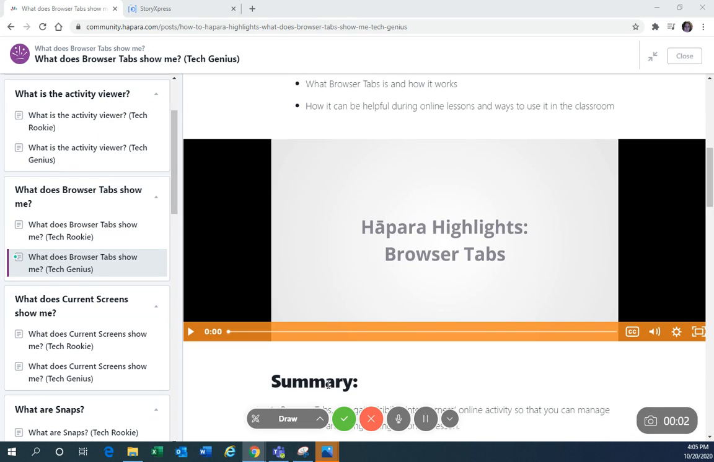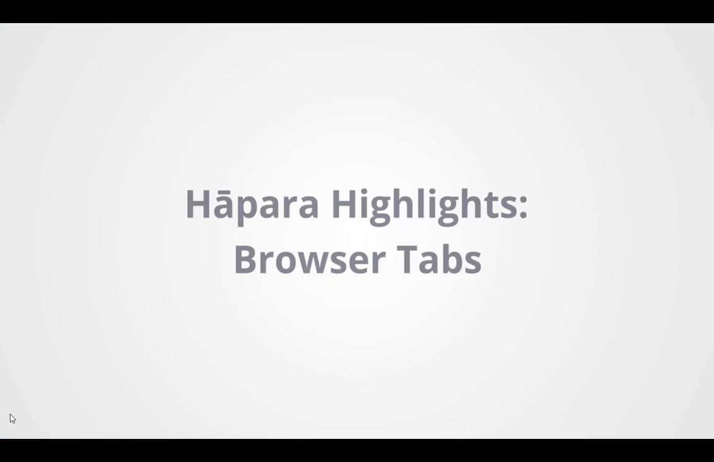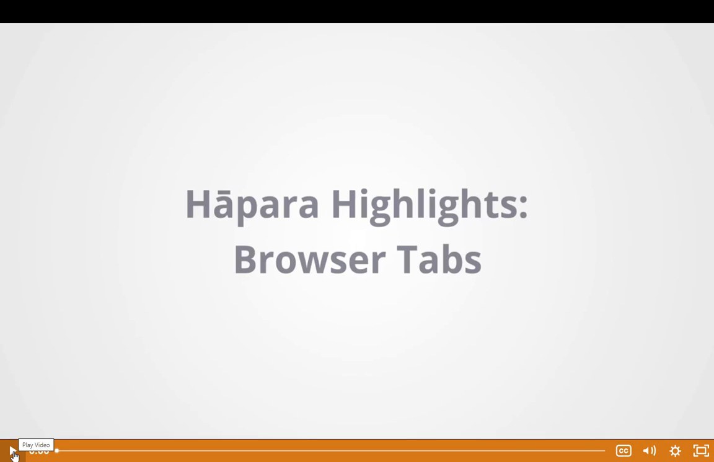Okay, so we're going to watch a more detailed overview of the browser tabs right now. This is a video directly created by Häpara, and it's found within the Häpara Highlights course that is in the Häpara community. So you're more than welcome to go into the community and to do this course yourself, and I would encourage it. It's a great course. Okay, right now we can look at the video.